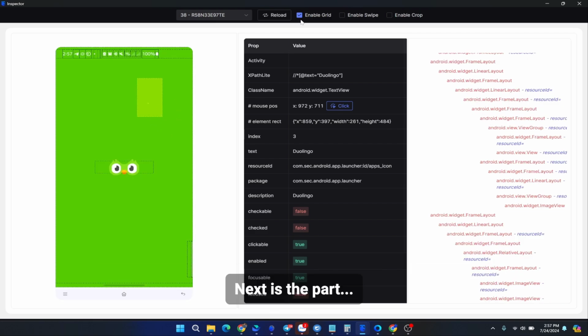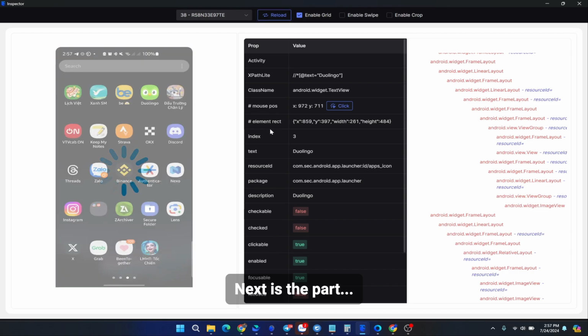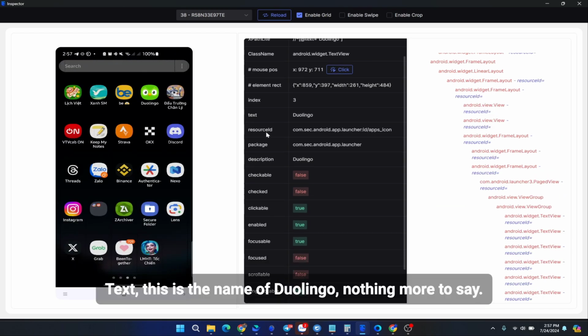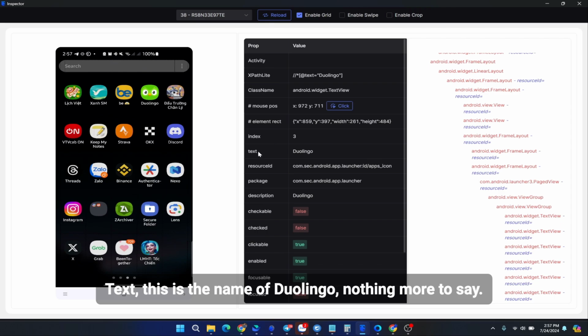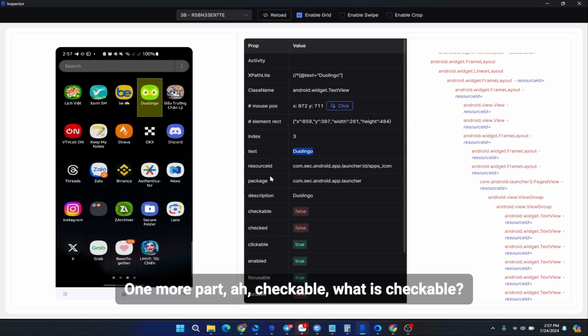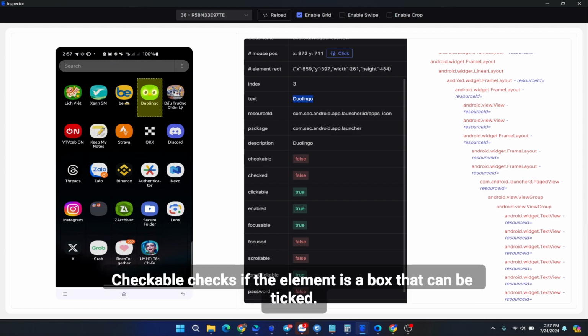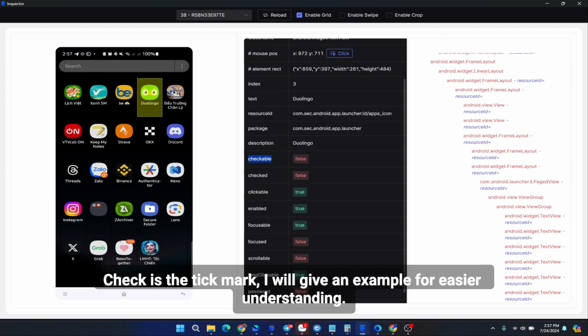Next is the text part. This is the name of Duolingo. Nothing more to say. One more part: checkable. What is checkable? Checkable checks if the element is a box that can be ticked. Check is the tick mark. I will give an example for easier understanding.